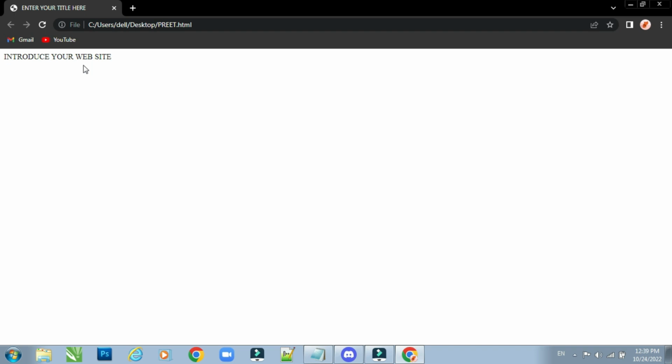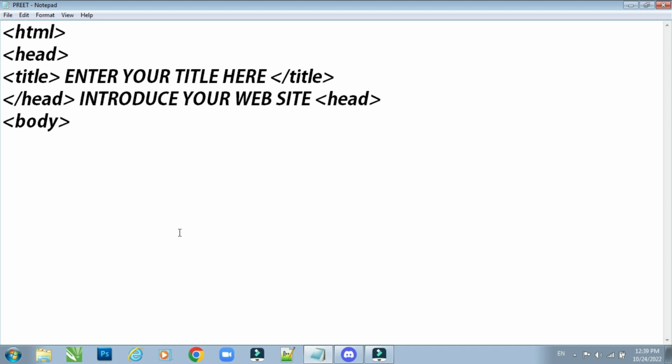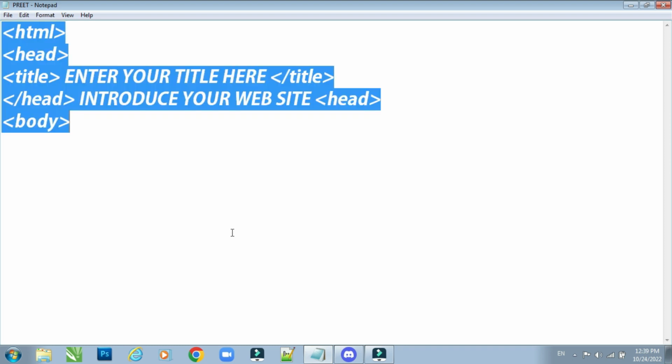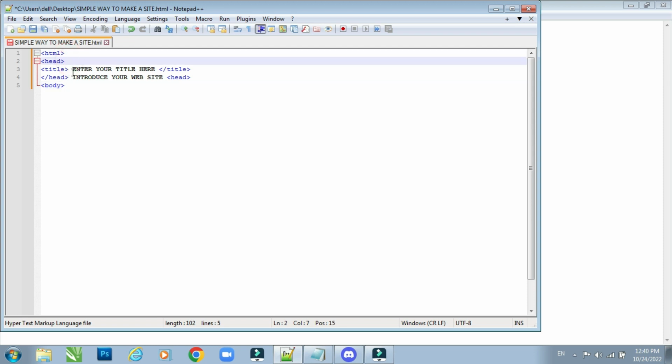Now it is time to do all these things in Notepad++. It is the same. Open Notepad++. See, it is simple. If I erase everything and paste, here you have to write HTML. Here head. Here title, and enter your title here. Then introduce your site. You can write it in many words, a whole page you can write, and your body. This is very simple.